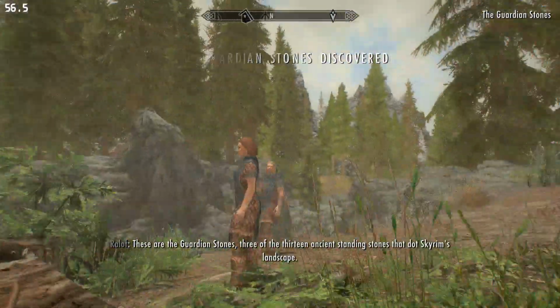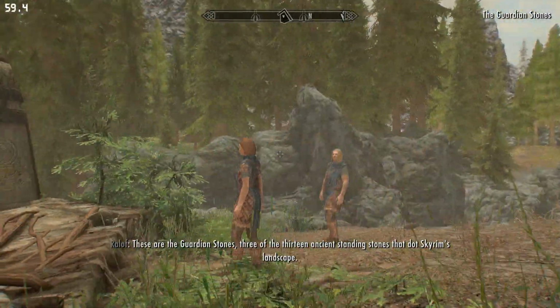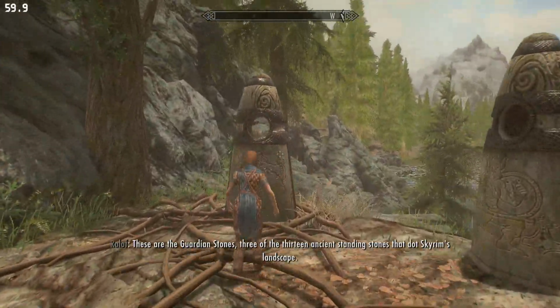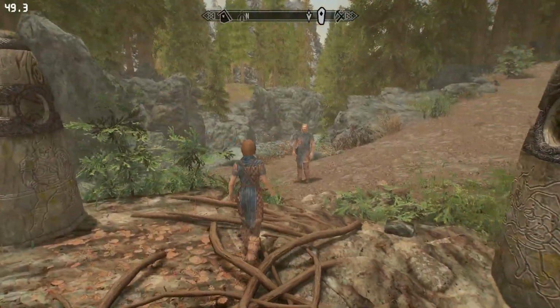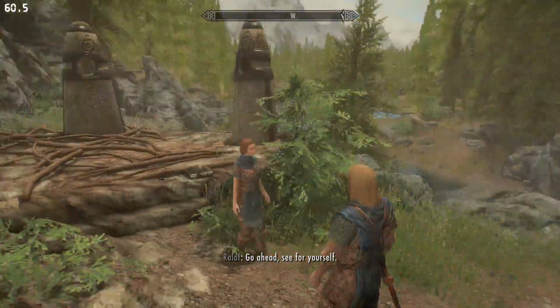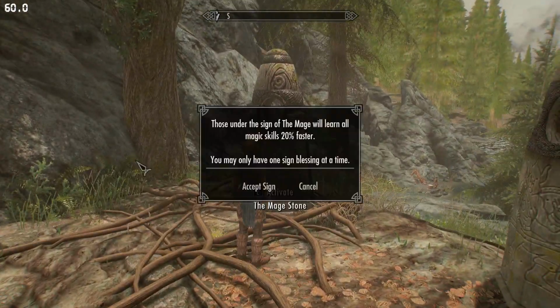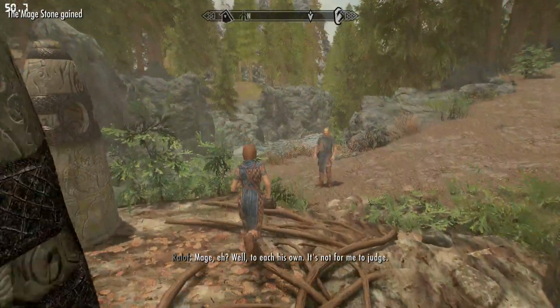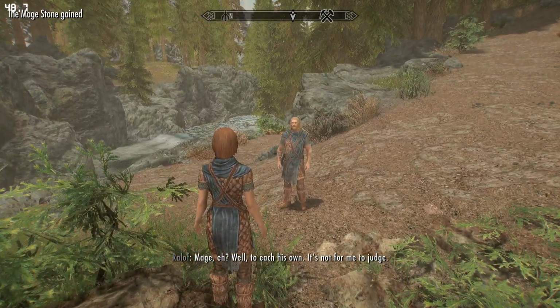These are the Guardian Stones. Three of the thirteen ancient standing stones that dot Skyrim's landscape. Go ahead. See for yourself.